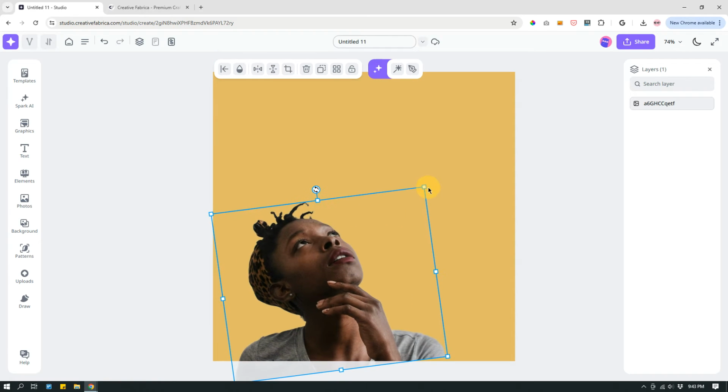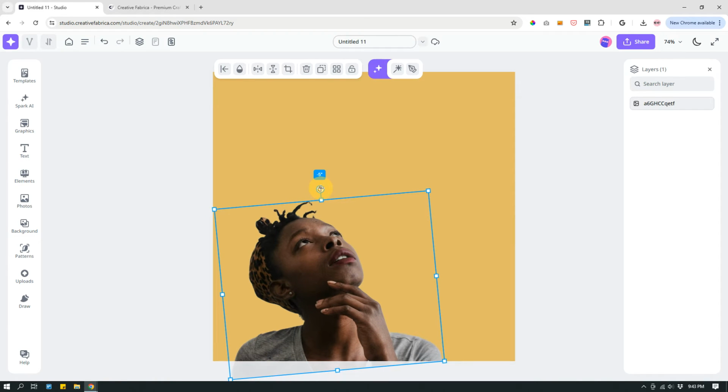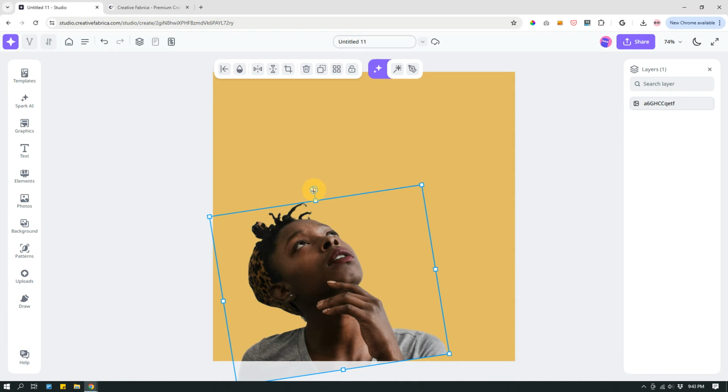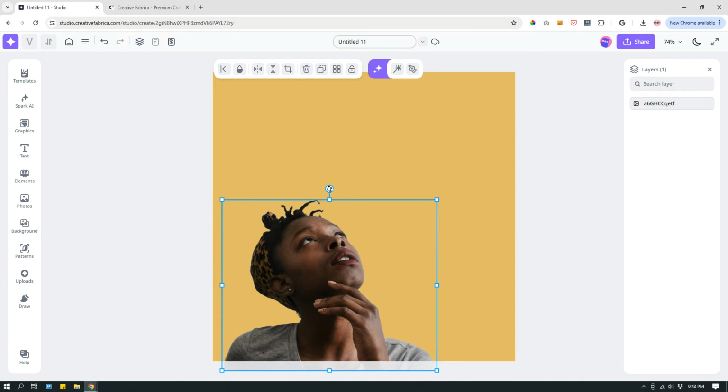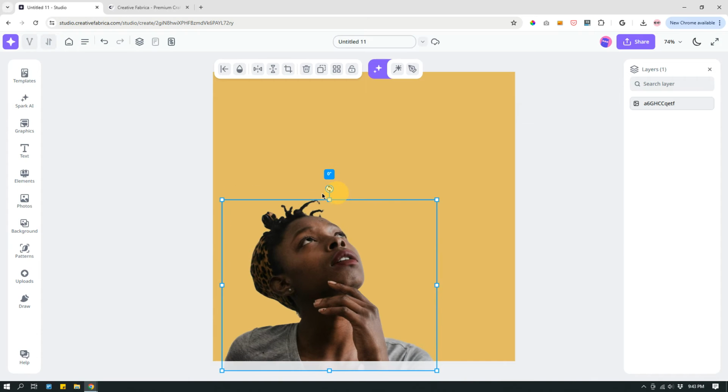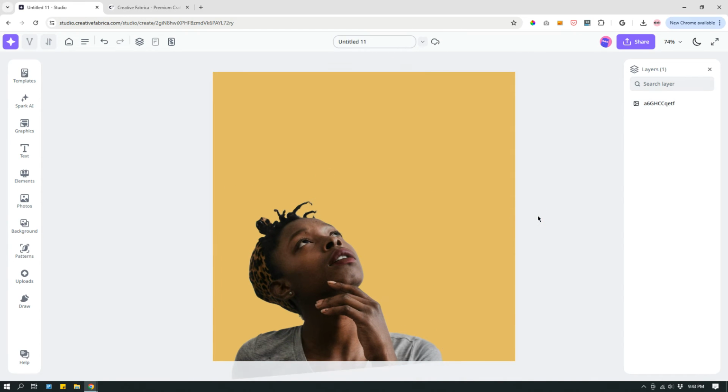And just make it slightly bigger. And you can change the angle of the photo by rotating it. Just click this icon, the arrows here, then click it, hold it, and then you can move clockwise or counterclockwise, however you want, like so. All right, that looks good.